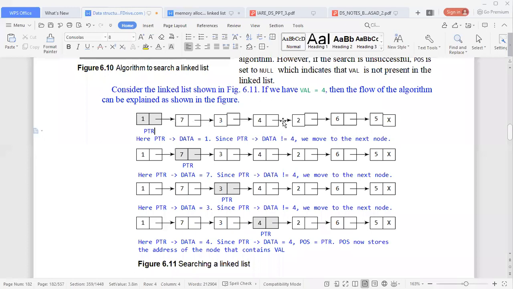Why are we moving only towards the right hand side? Because we are searching in a single linked list. In a single linked list, all the time we move towards the right hand side. We start from the initial node of the list and then we move to the end node of the list.